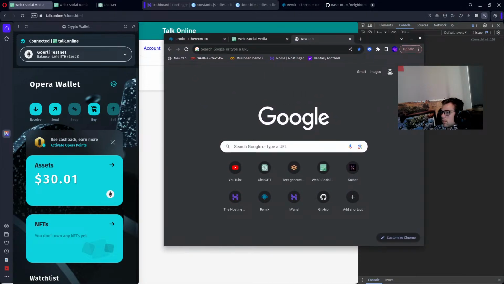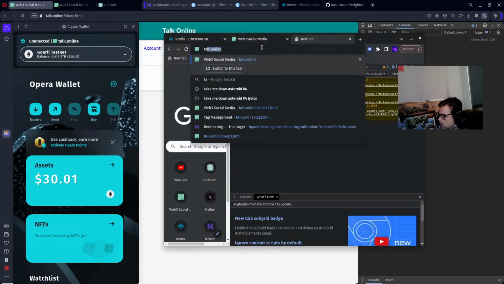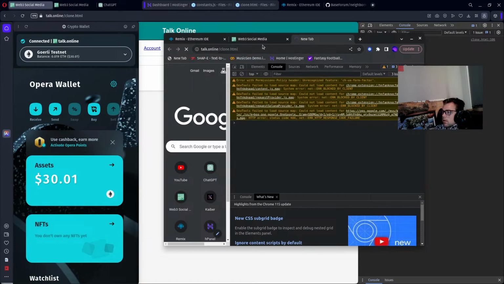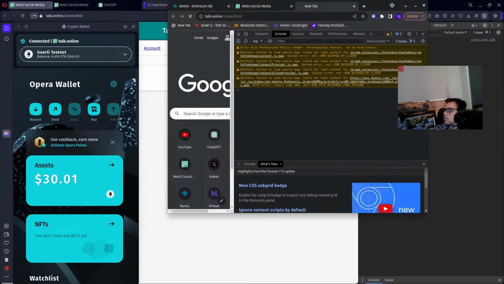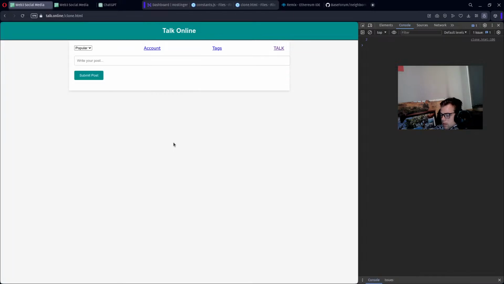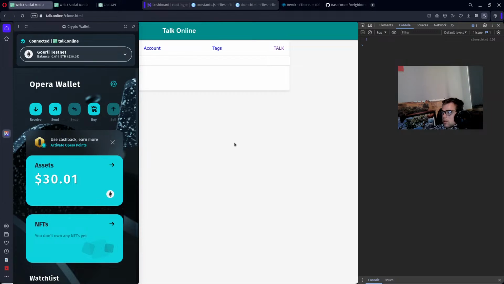Go back to Google Chrome. Pull up this. Go to talk.online/clone.html. One. Alright, so something must be a problem with the, let me shift F5 this one. And then we connect. It says 1. Alright, so I just needed to reload the page. There we go.